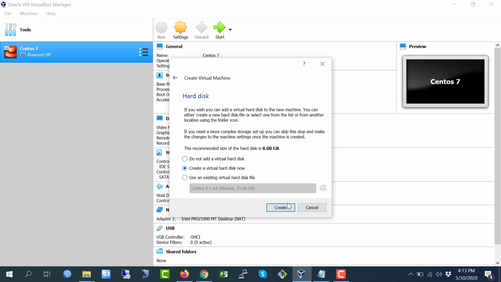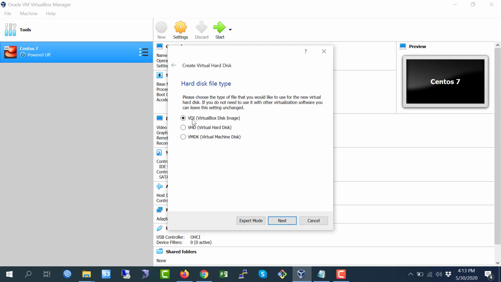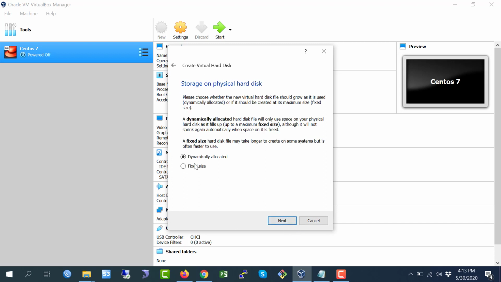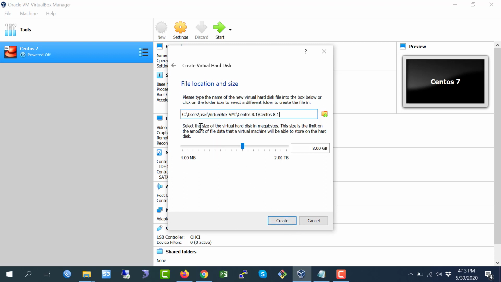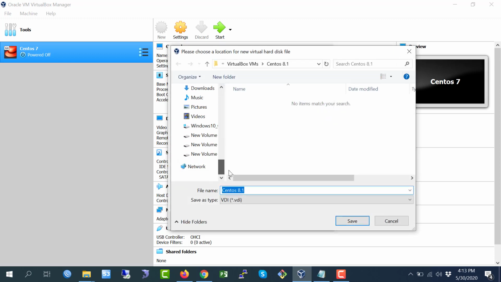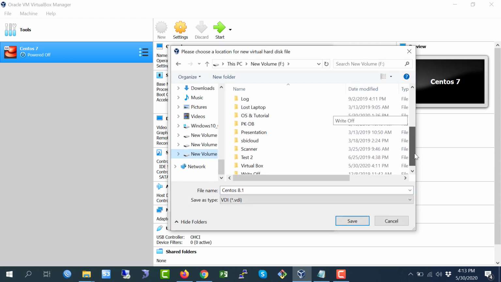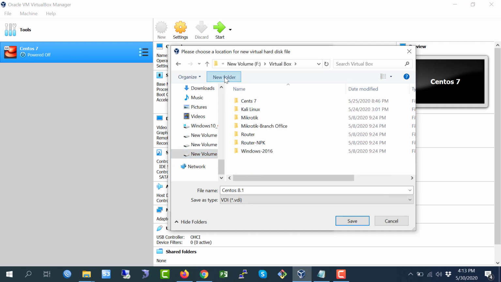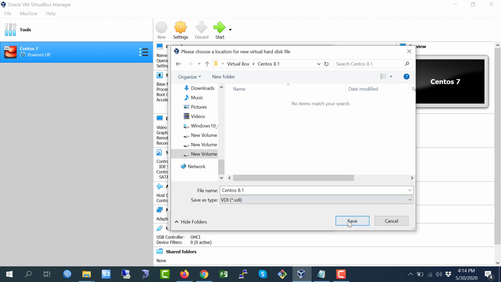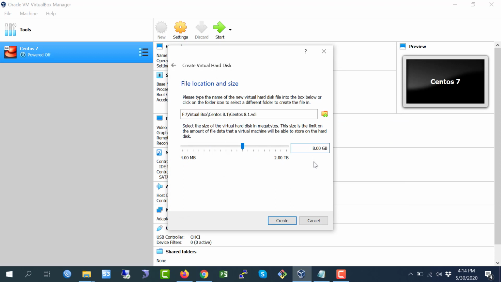Then create a VirtualBox hard disk, default, create, then it's also default, just next, and dynamic allocation, next, and you see file location and size. Now I am going to the file location in my E drive VirtualBox. Just create a folder CentOS 8.1. Okay, just click on it and save, and for file size here I wrote 20 GB, 25 GB.